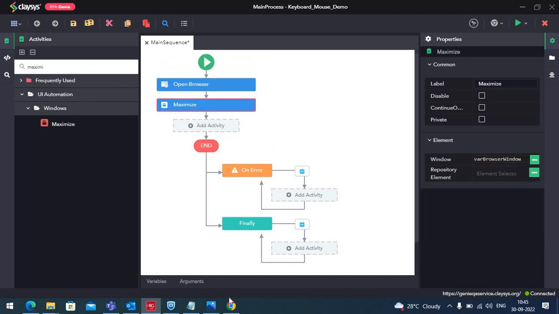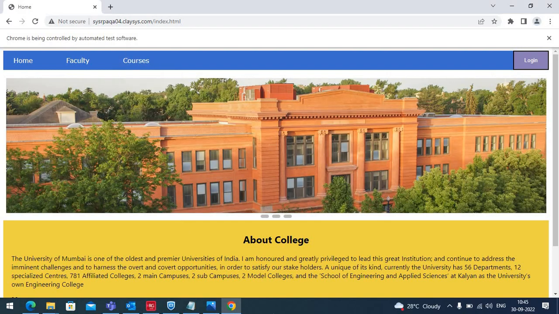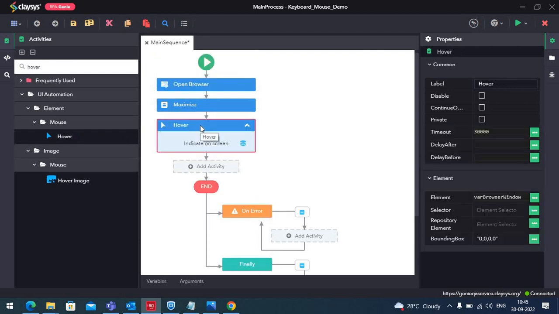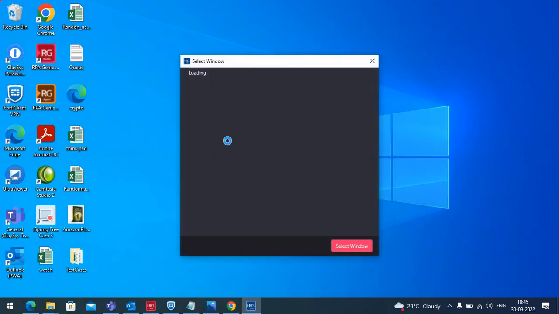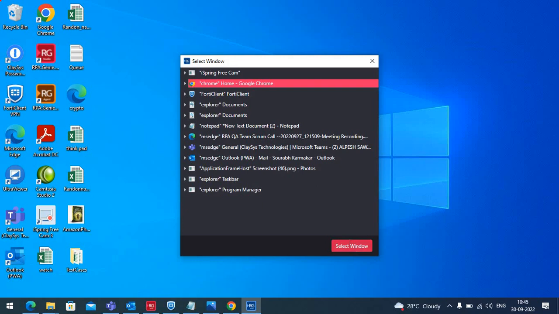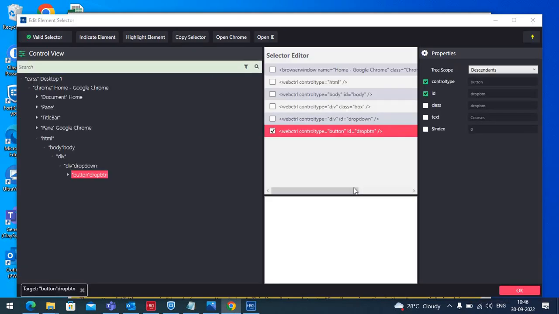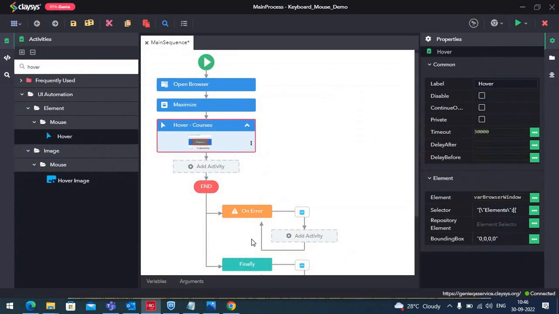Now, after the website is opened, we'll need to hover over courses. So for that, we'll use the activity hover. Using hover, it will help us to hover over a particular UI element. So let's indicate where we need to hover and hit OK. Now we have indicated courses.